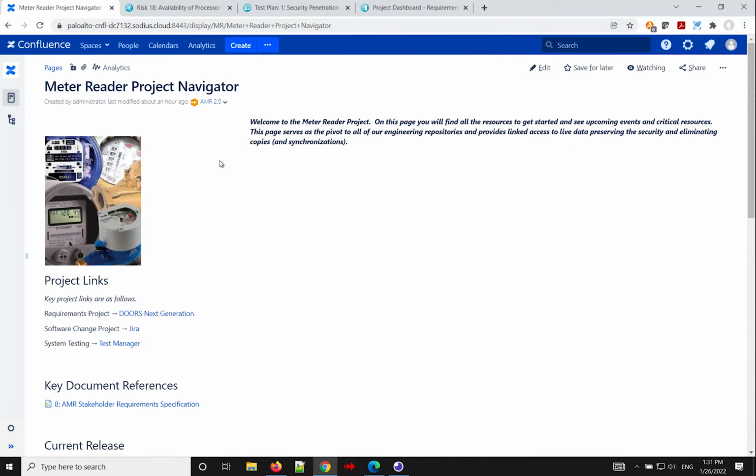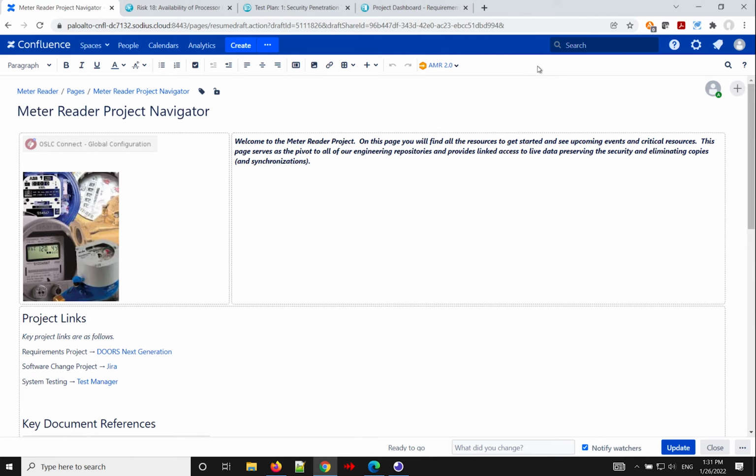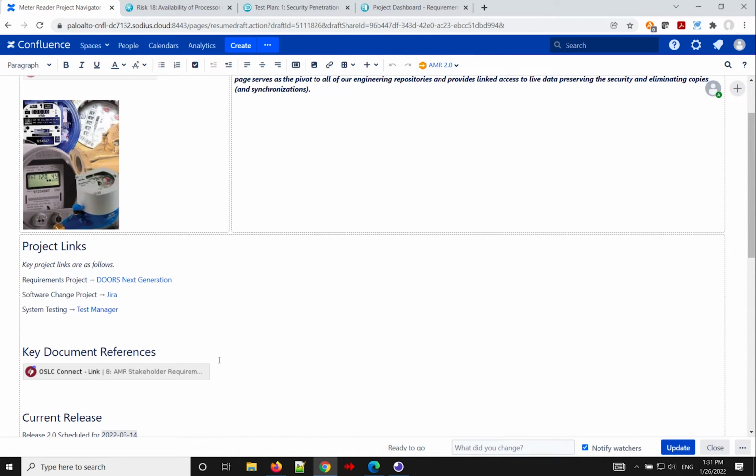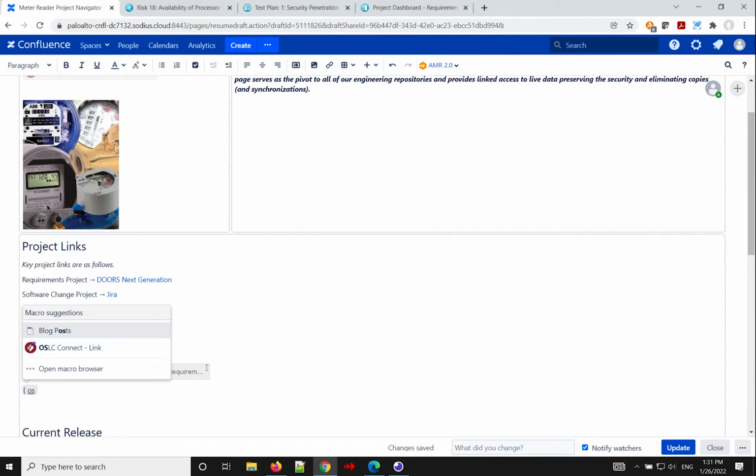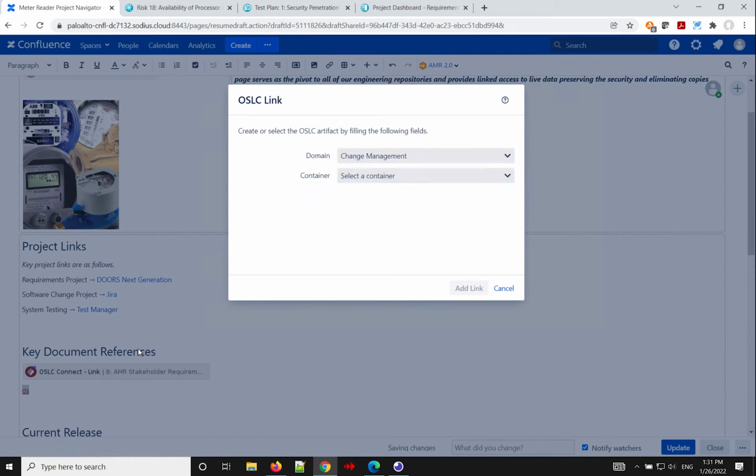Now, if I actually am an editor of the page, it's interesting to take a look at how easy it is for me to add content to this page. So if I just go to my normal editor for my Confluence page, you'll be able to see where I actually have these different links in. So if I take a look, I want to maybe add another OSLC link here, I can. In fact, I can go through here and say, okay, I want to add another, maybe a requirement specification.